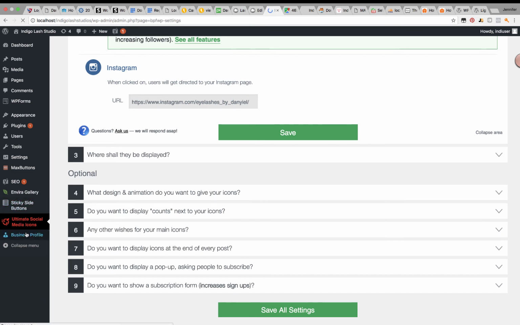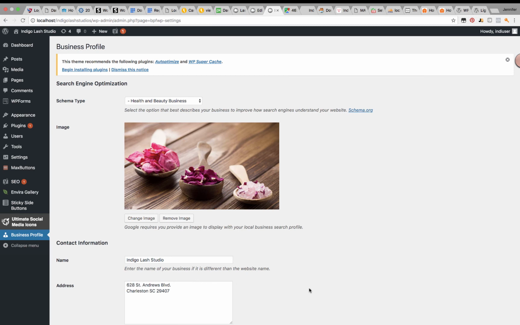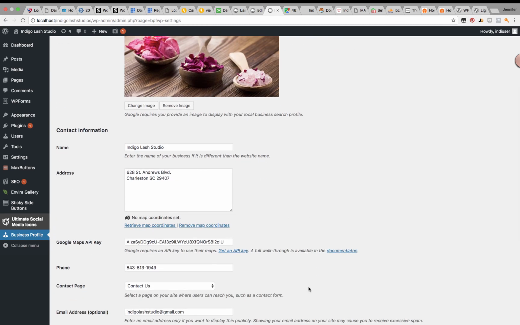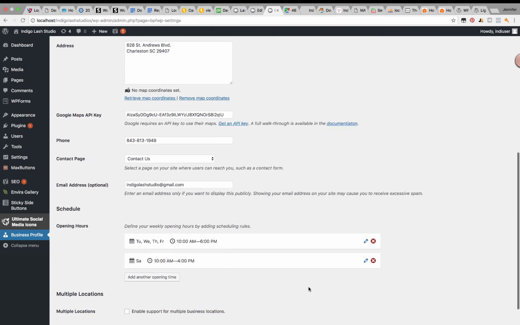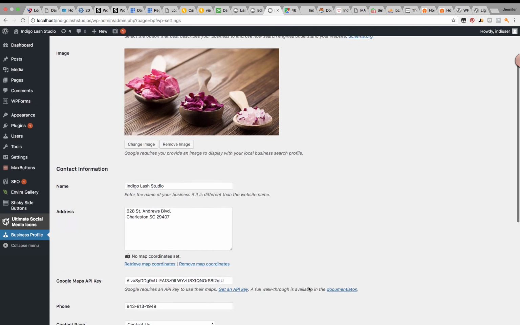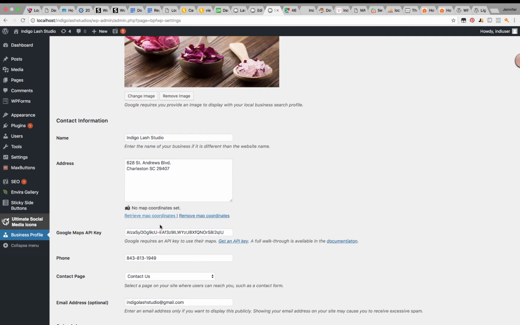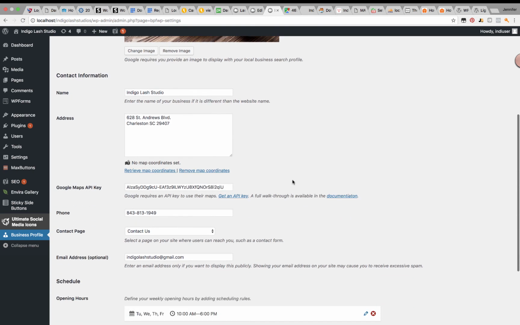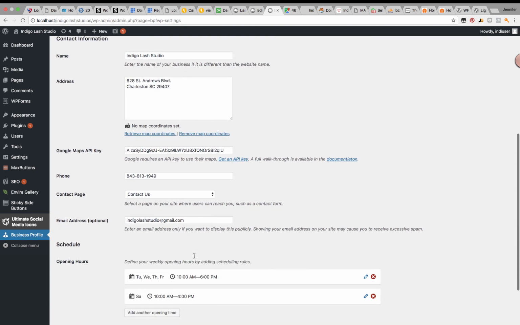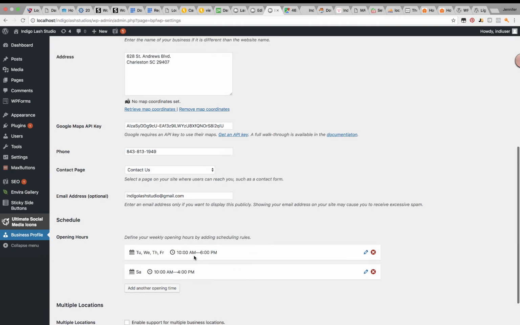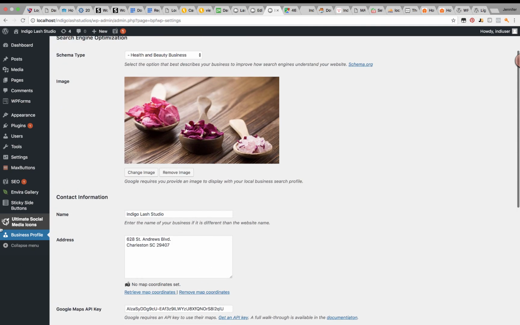Business profile is how I get that information at the bottom of every page. So yeah, that's what's there. I had to create an API key for you for Google Maps, so that we can show the map at the bottom. This is the gallery I told you about.